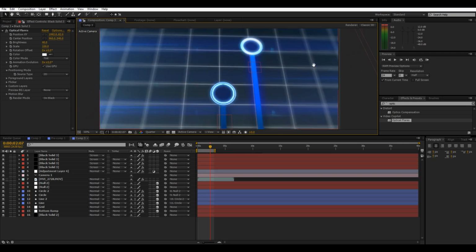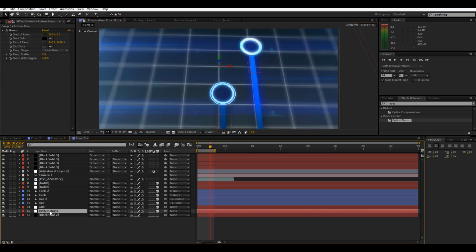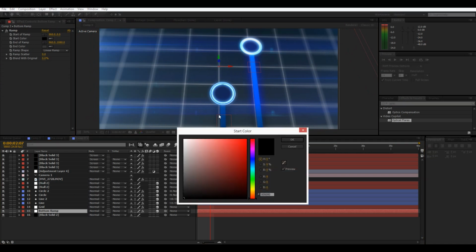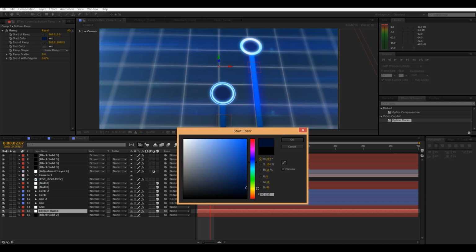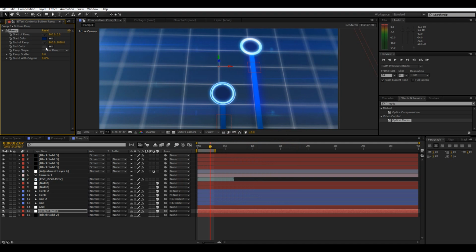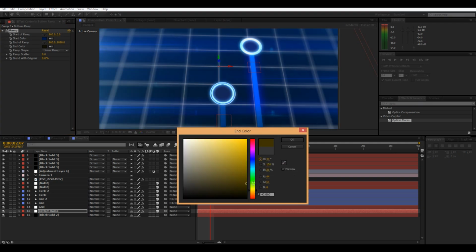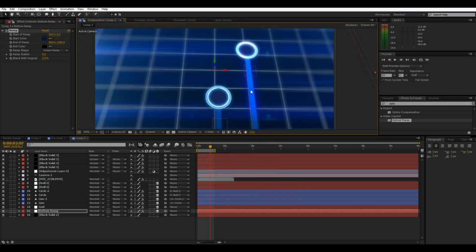Okay, now I think we have to give our background a little flavor here, so let's go to bottom ramp, and let's play with these colors. I don't know, what would look good there? Dark blue, and maybe a little... I don't know. I guess that looks alright. That looks sort of like a Tron type thing.